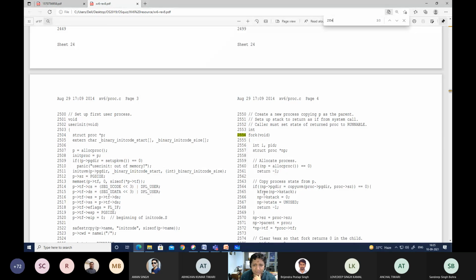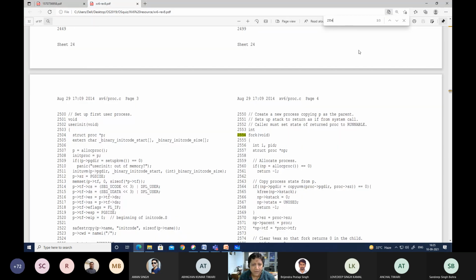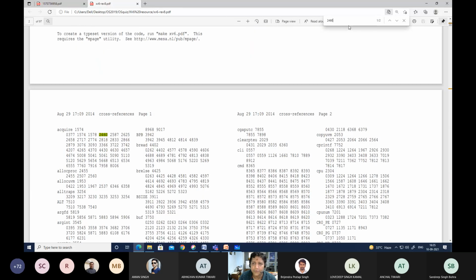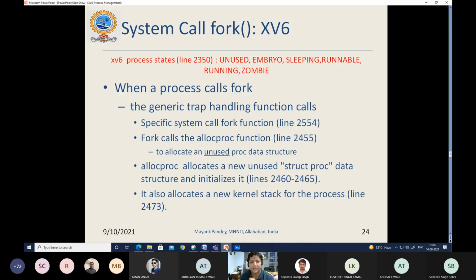Otherwise, if it is successful, then you will initialize that proc structure in line 2460 as we have seen. State is embryo, pid is given. Fine. This initialization is getting done in found. So let's see what other things.